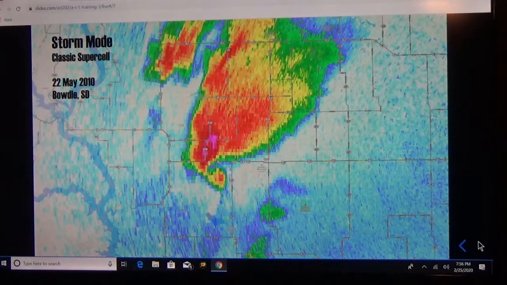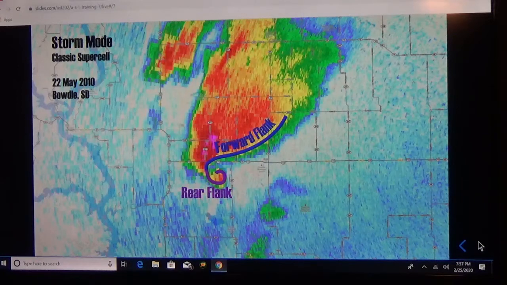This was a classic supercell, and the radar presentation of a hook echo is pretty much textbook here. Here are the two main parts of the supercell as seen on Doppler radar reflectivity. The forward flank is a large lobe of precipitation extending off to the northeast. The rear flank is marked by a hook echo, which is the precipitation wrapping around the mesocyclone.